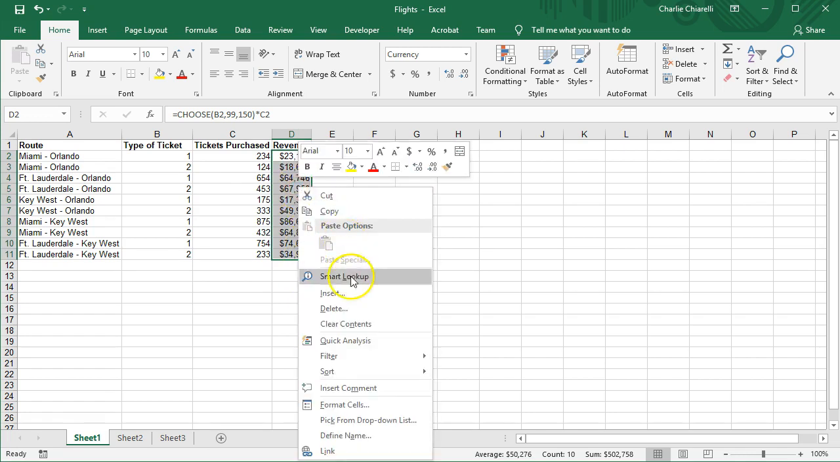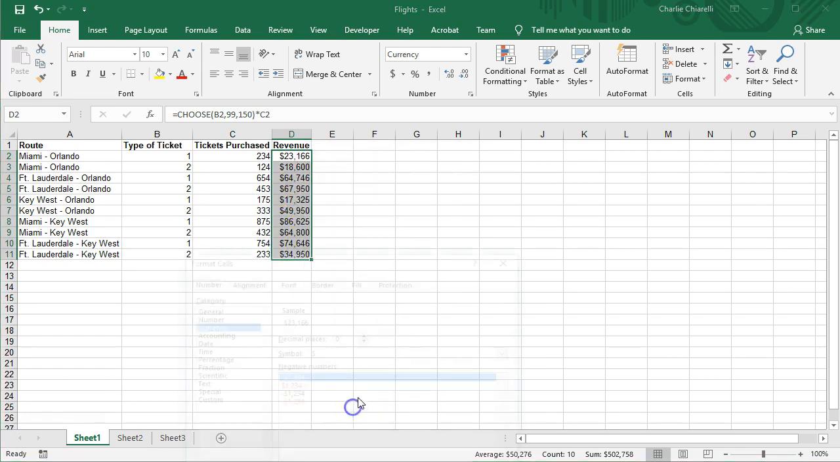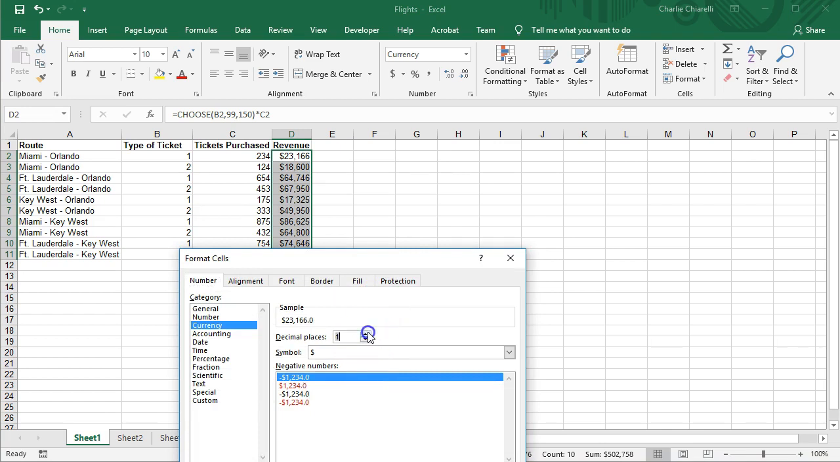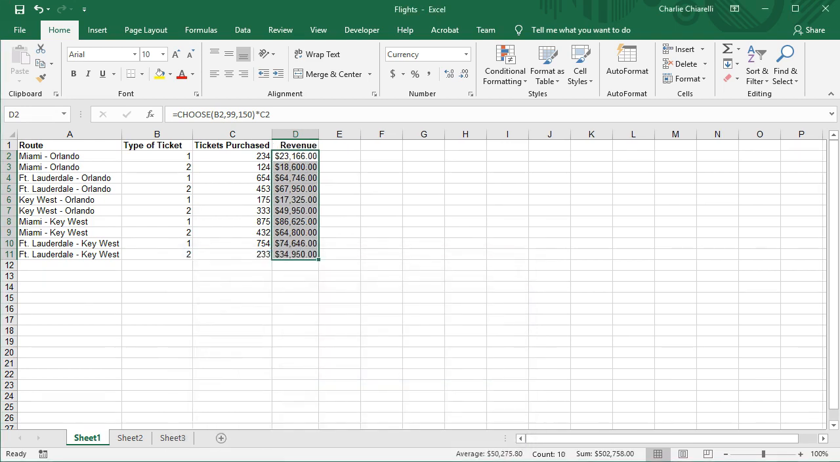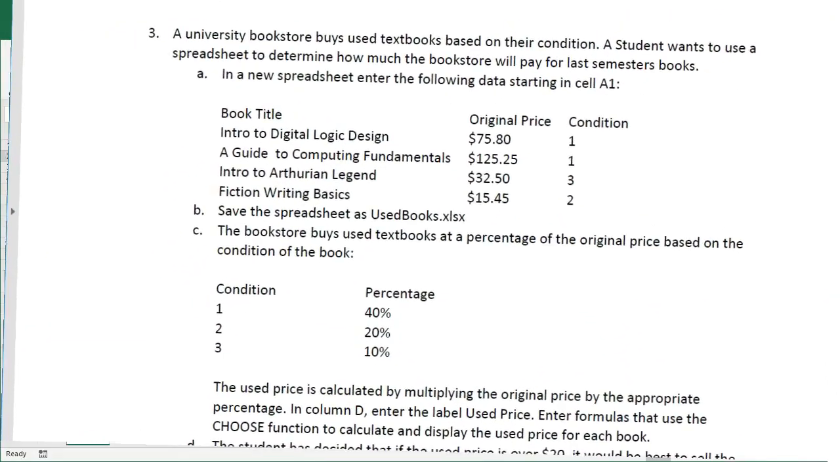We could put it into formatting of currency. I notice it doesn't have 2 decimals for some reason. So I'll put 2 decimals there. And now we've got it like that. Okay, so there's a nice quick little solution using the choose command. Which brings us to our last problem.